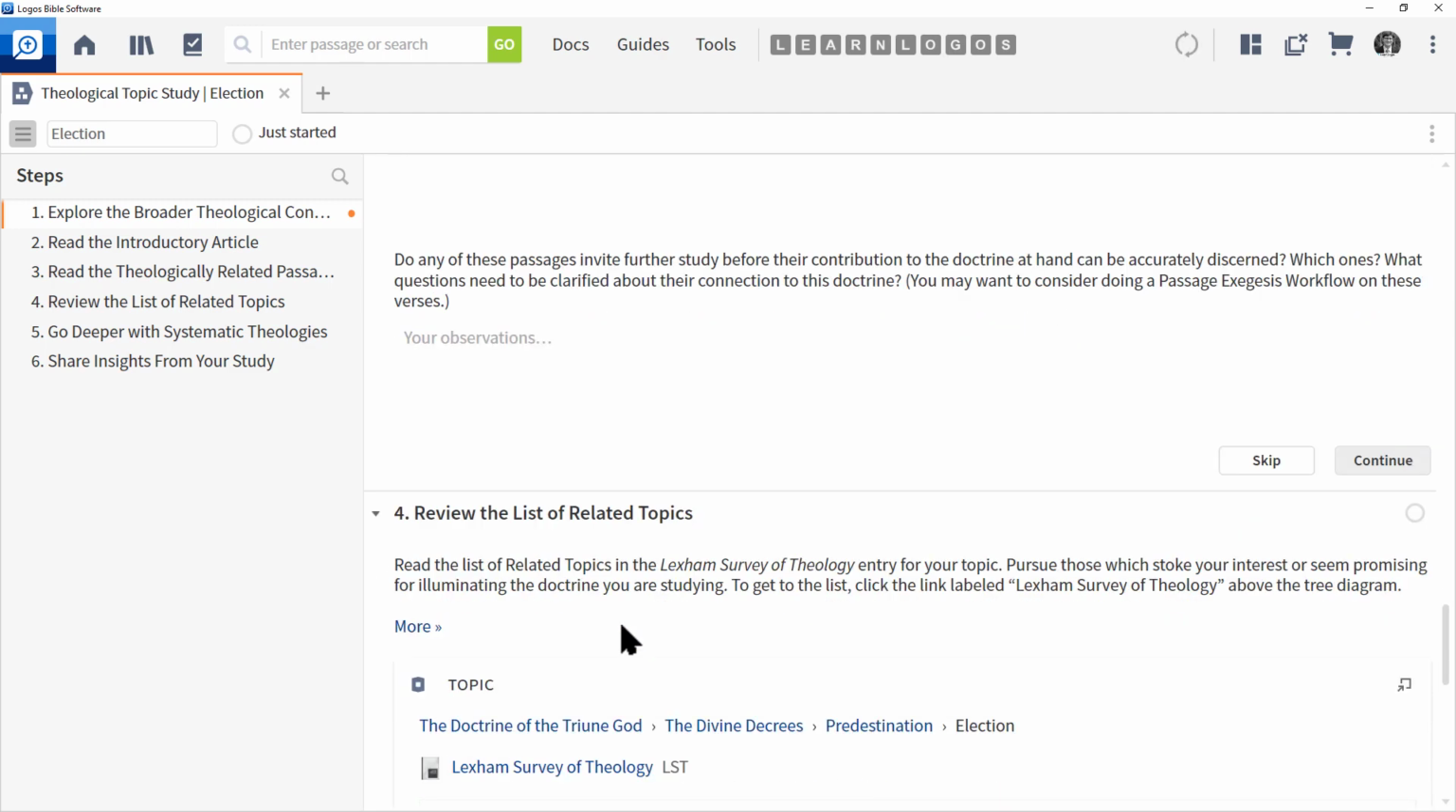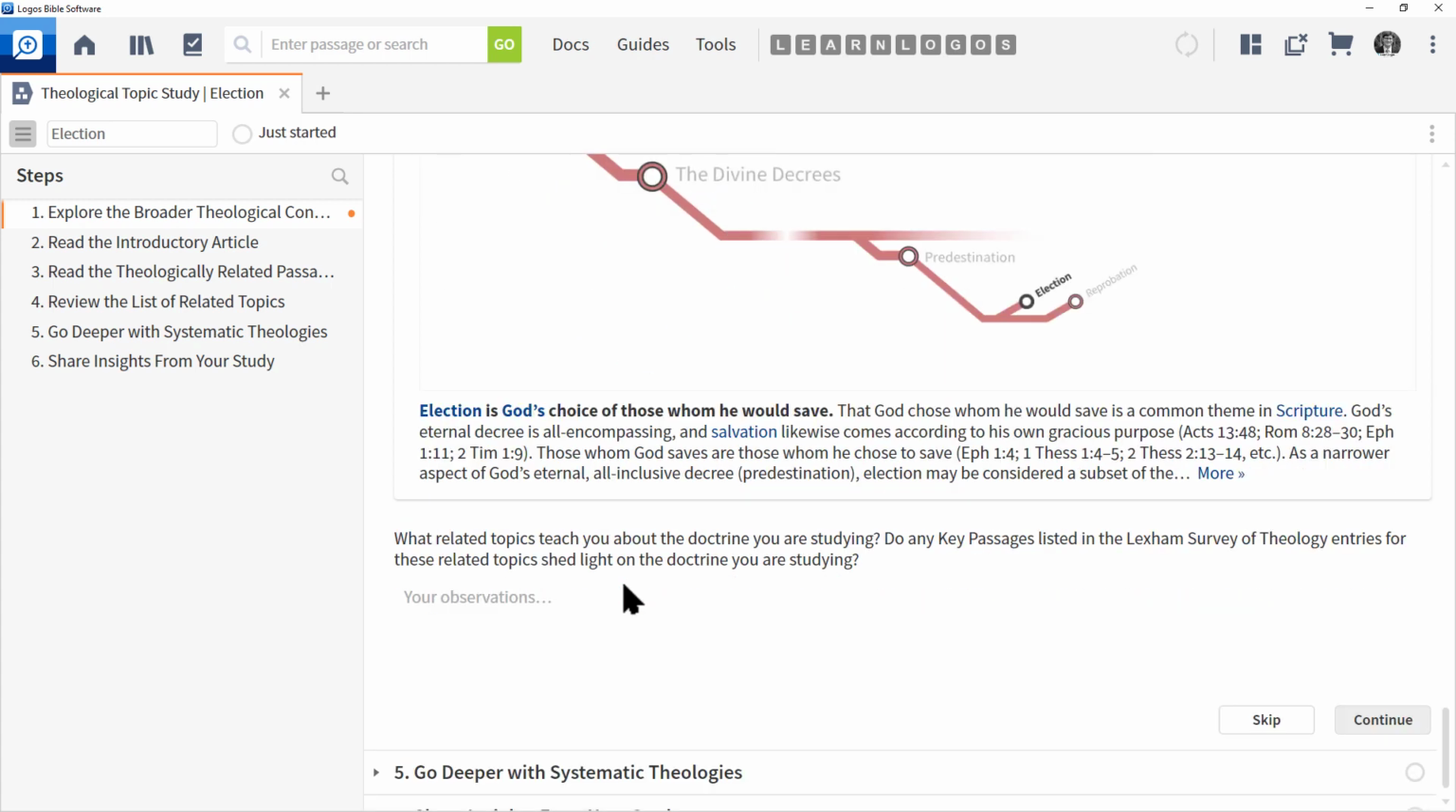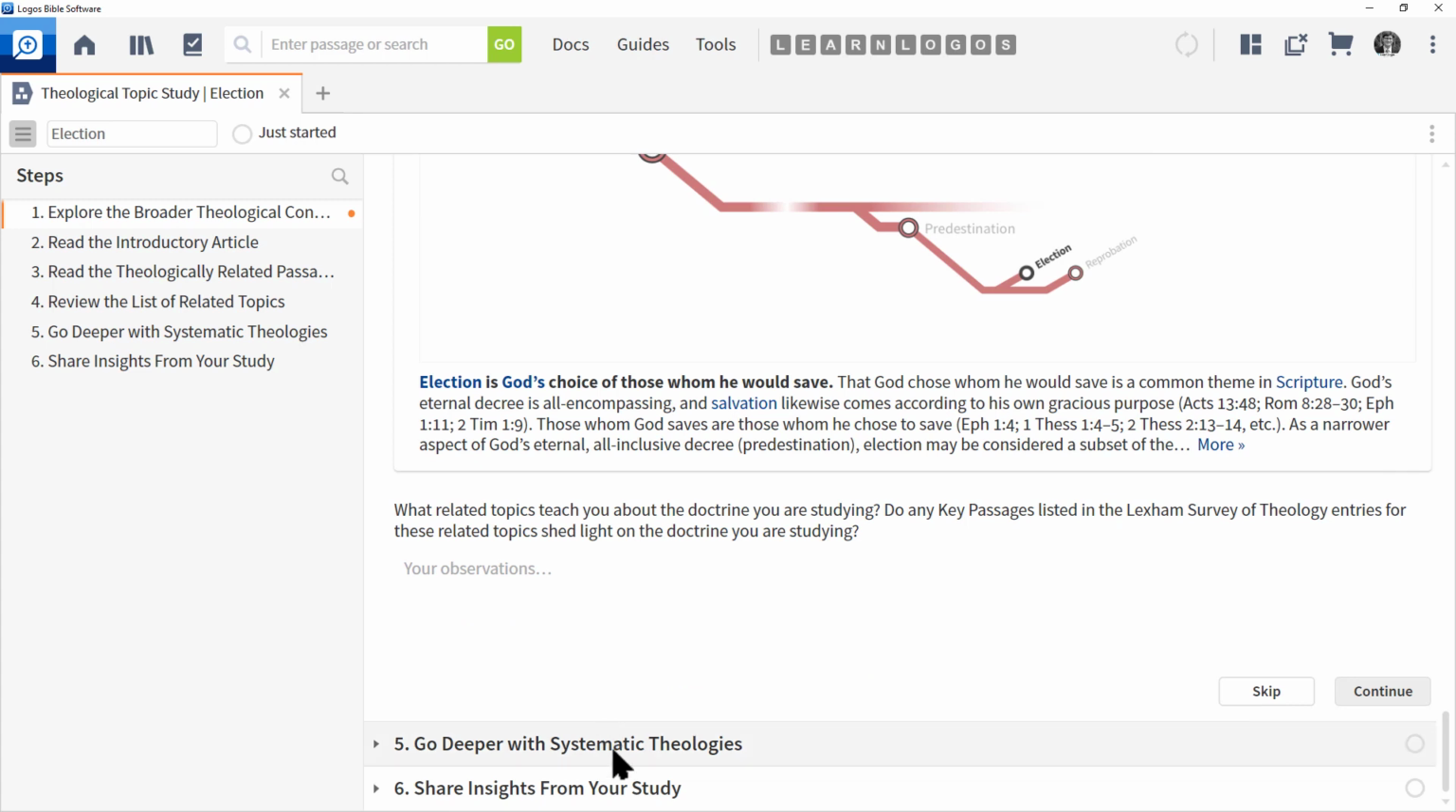Then number 4 is review the list of related topics. Now, this is a good reminder that every doctrine has associated with it other related doctrines, and they are all linked together. If you get one wrong, you're most likely going to get the other one wrong. And that's why you need to consider the related doctrines so that you rightly understand this particular doctrine. And that is absolutely critical. So you usually have to study more than just the main idea. You've got to look at the supporting ideas.